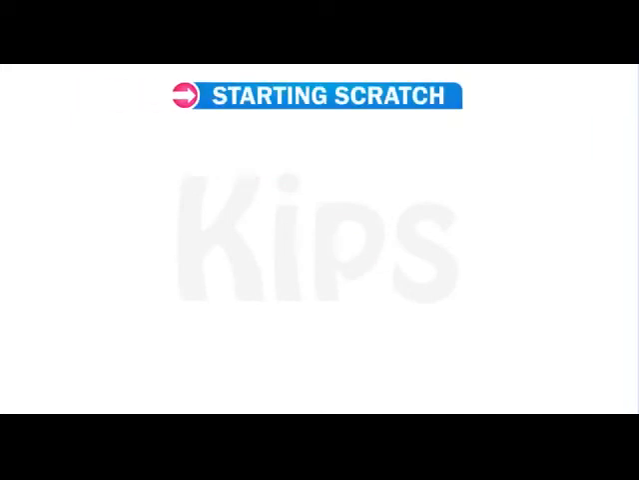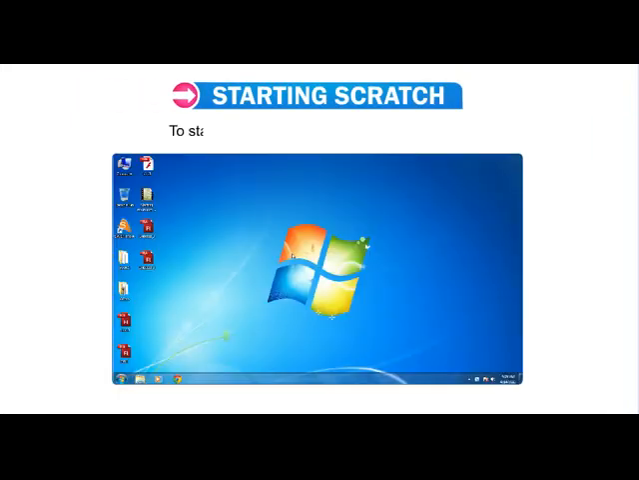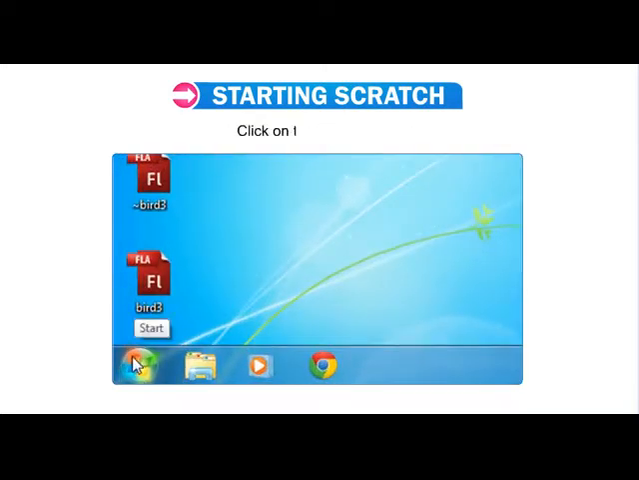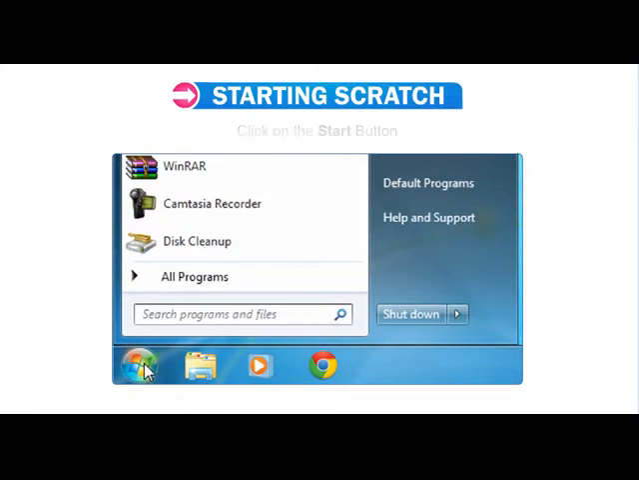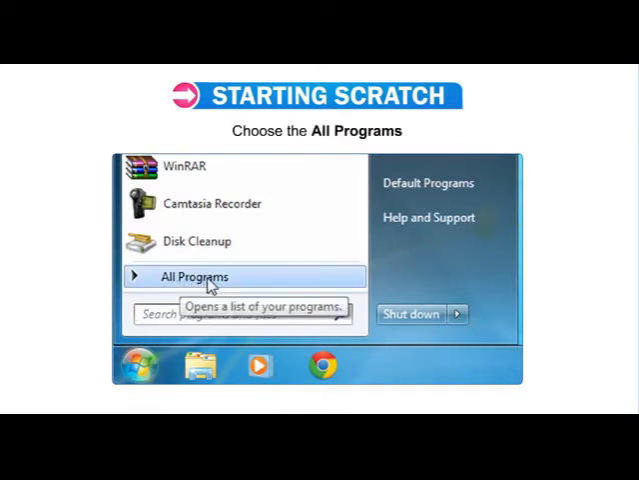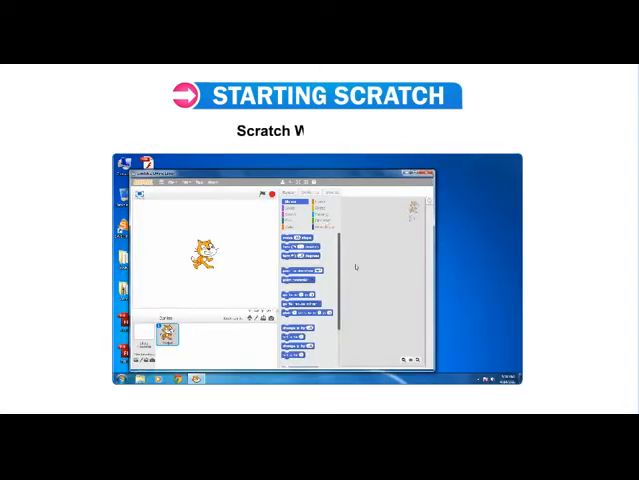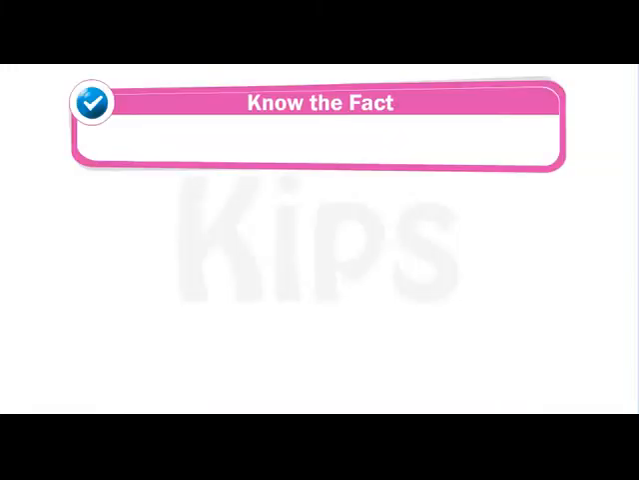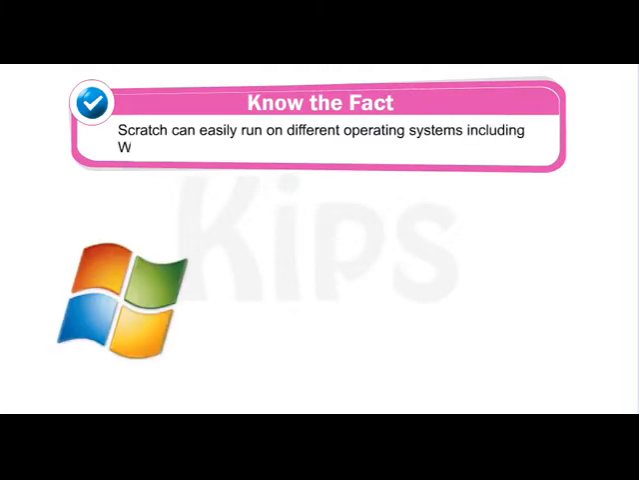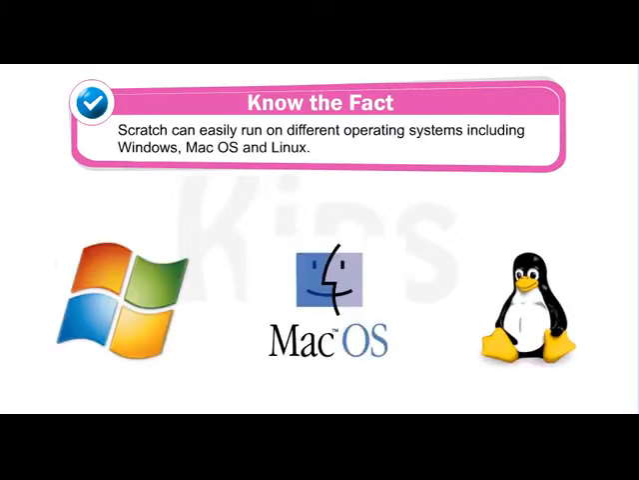Now let us find out how to start Scratch. To start Scratch, follow the steps given below. Click on the Start button. Choose the All Programs. Click on the Scratch 2. Scratch window opens. Students, note the fact that Scratch can easily run on different operating systems including Windows, Mac OS and Linux.